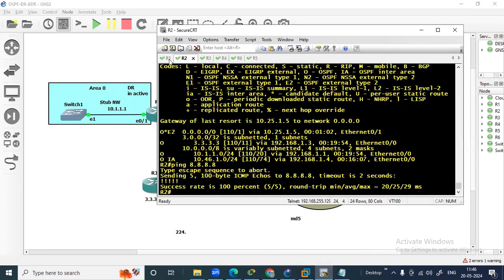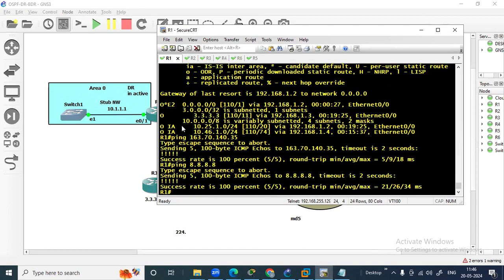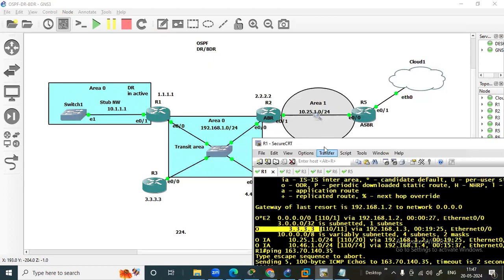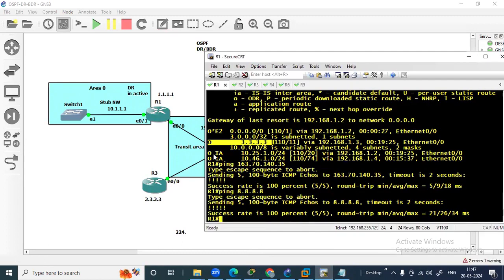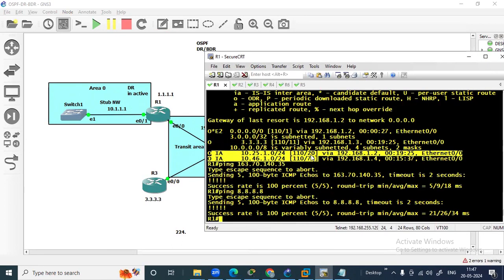Now, what else do you see here? In R1 there are different types of routes. O means same area, so 3.3.3.3 is O, a same area route. O IA means other areas, like 2.2.2.2 and 4.4.4.4, which you can see as other area routes. The cost is the cumulative cost. For the default route, it will be only one, a fixed cost wherever it is.